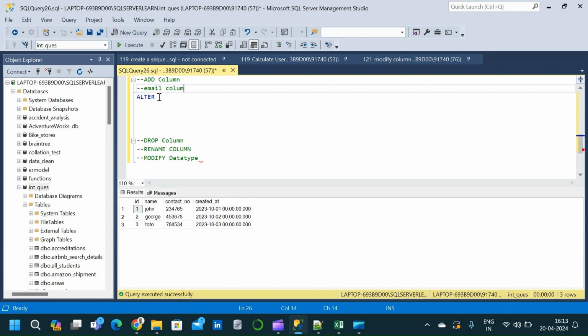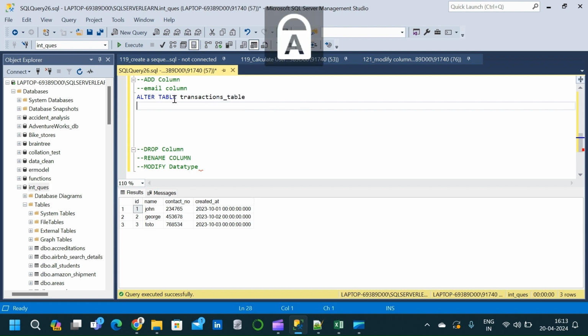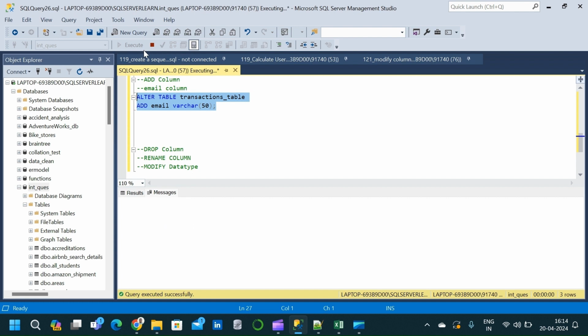So email column. So we will start with alter table statement, and then we have to specify the table name. Here the table name is transactions underscore table. Then specify add. Then we have to specify the column name. The column name here is email, and then the data type of the new column being added is variable character of size 50. So now complete it with a semicolon. Execute this, and now the new column will be added.